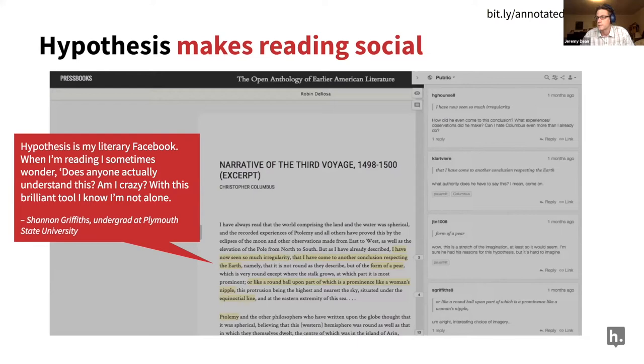Shannon Griffiths writes, Hypothesis is my literary Facebook. When I'm reading, I sometimes wonder, does anyone actually understand this? Am I crazy? With this brilliant tool, I know I'm not alone. I know I certainly had this experience in grad school of feeling alone inside of text. I think it's a healthy thing to be alone and to grapple with difficult text, but learning is social. And so it's also important that eventually you have other people to connect with and make meaning with around text.